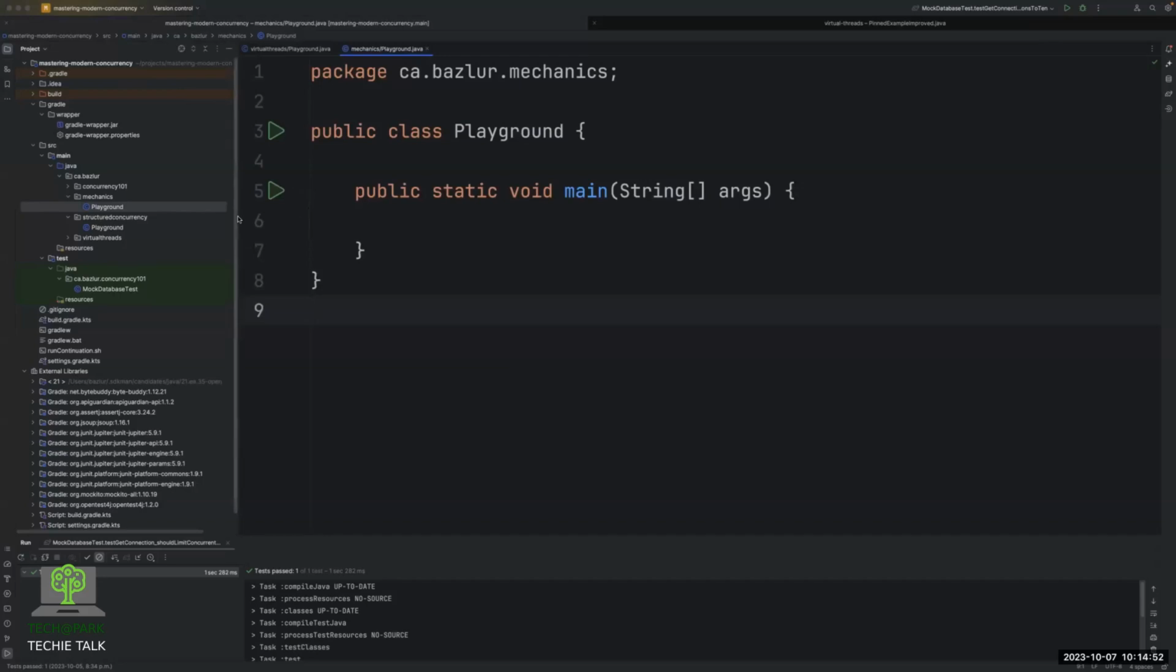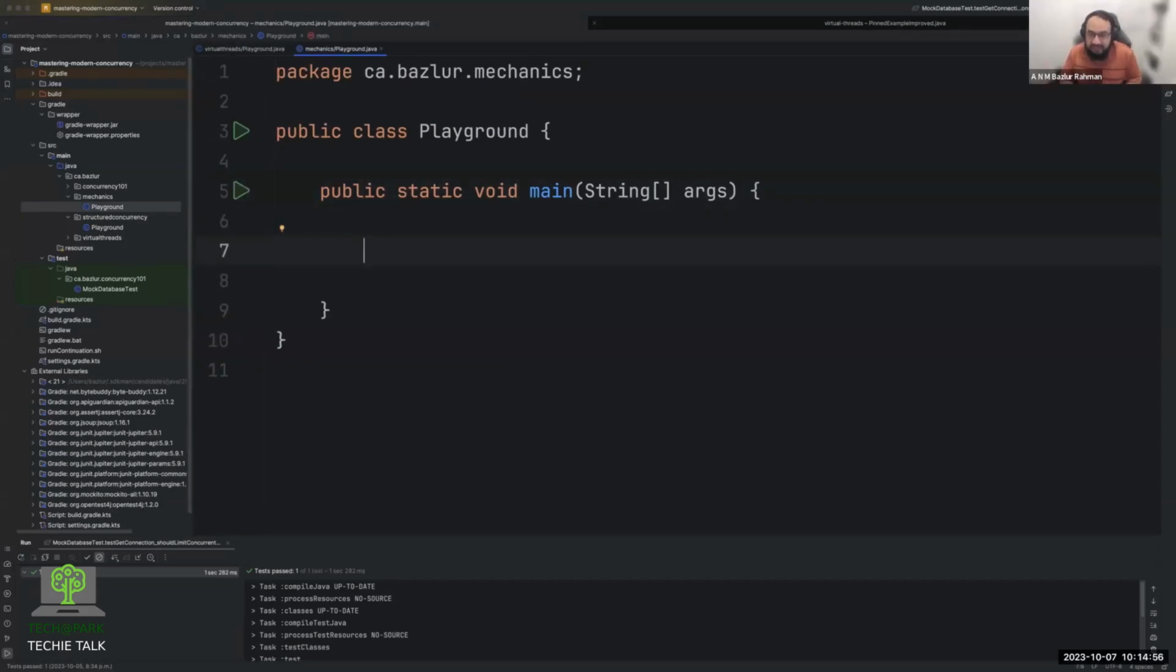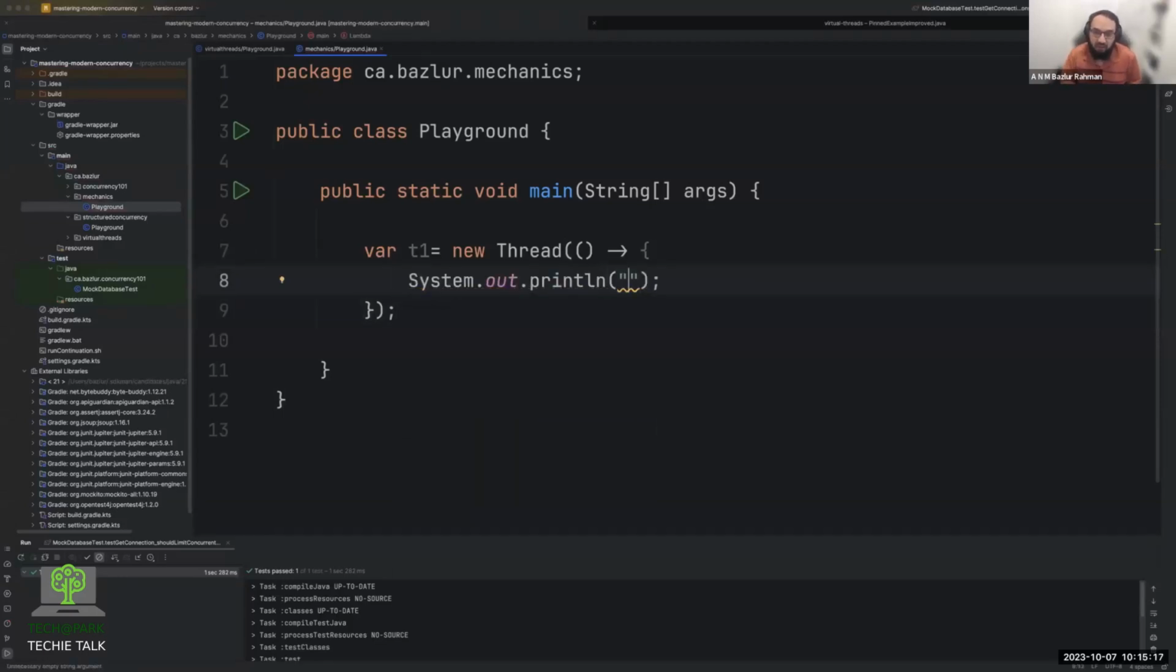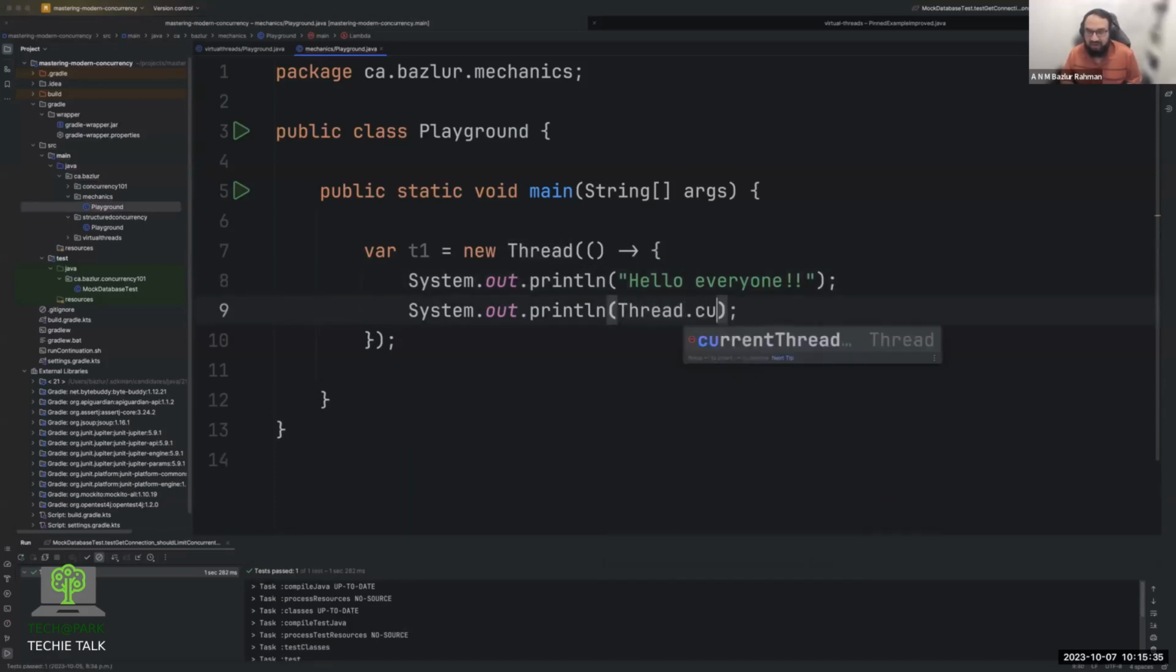The code. Yes. So how do we create threads? It's pretty simple. We give a name, let's say T1, and then we create an instance of Thread, and in the constructor we pass a lambda expression. Whatever we pass over here is going to be executed by our new thread. If I say hello everyone, then this hello everyone is going to be executed by our brand new thread. And if we want to test it, we can just print Thread.currentThread, and then we'll be able to see the name of this thread.